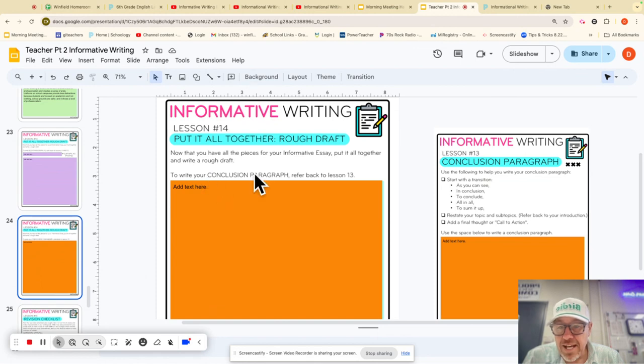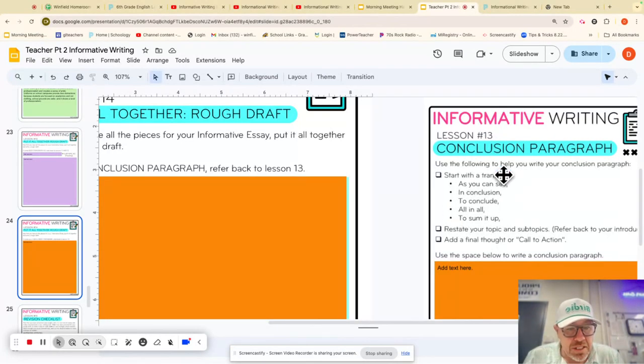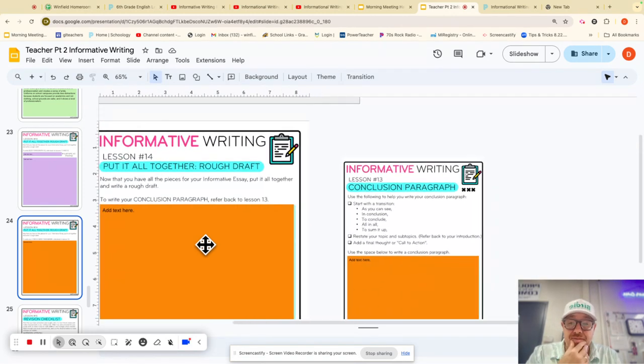Then this very last one, your conclusion paragraph. They give you over here some tidbits about what you do. Start off with one of these if you want as a transition for your conclusion, and then you're going to restate your topics and then a final thought. Should be like 3 sentences.